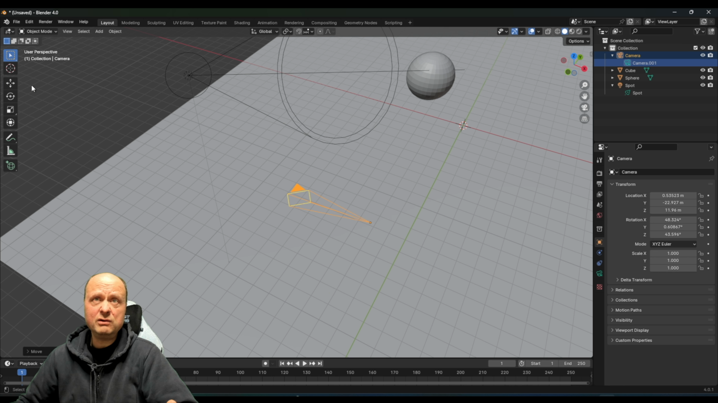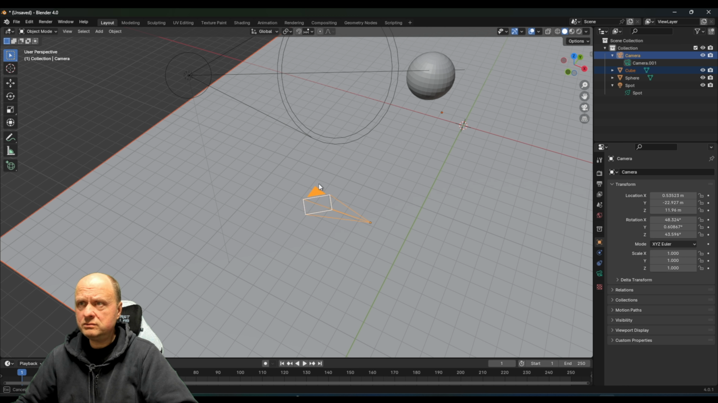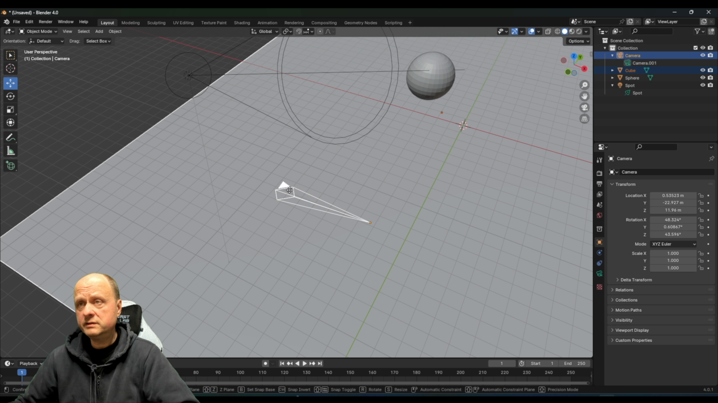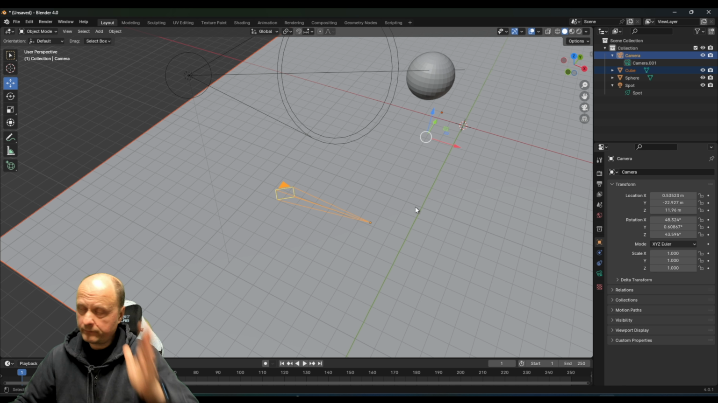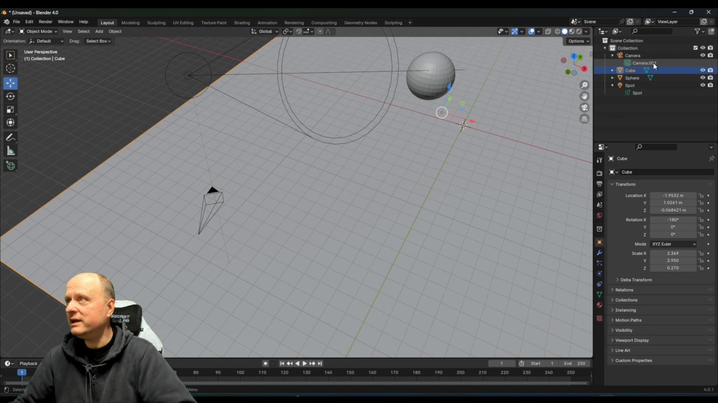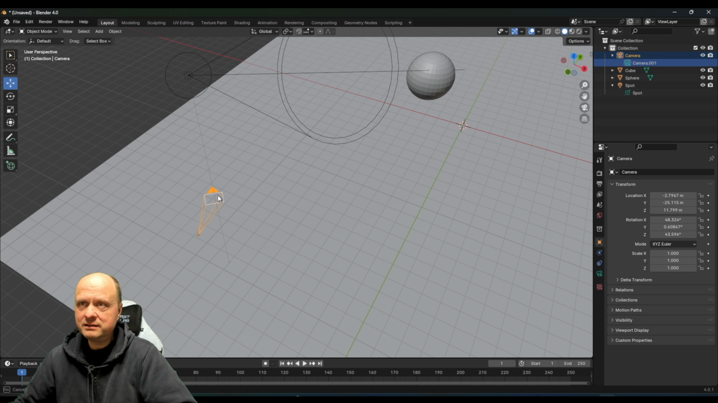Maybe I need to get out of this move thing. No, I can adjust something here. No, what? Oh. Okay, so how can I move? How can I move my camera? I want to look here. How can I pick the target?